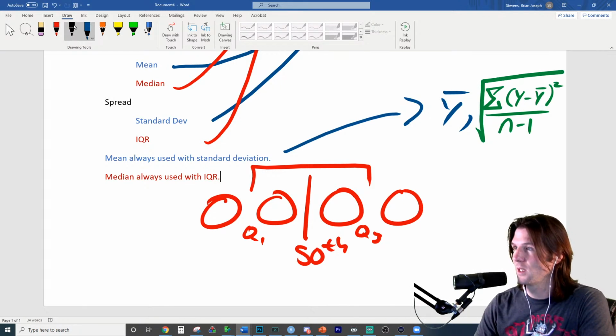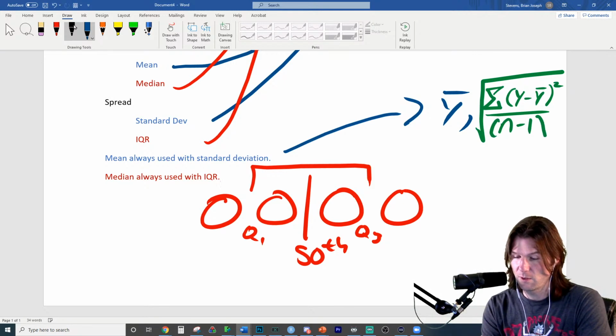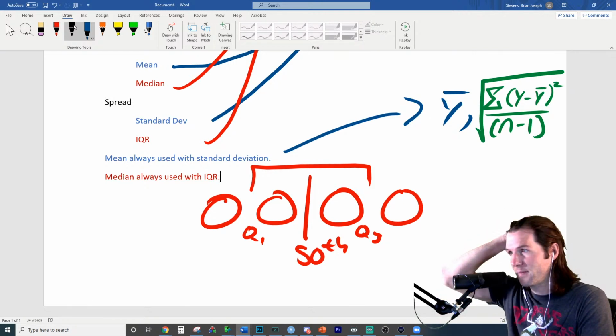I should understand the formula enough to do it. That's sample standard deviation versus population standard deviation. And you don't need to memorize the formula. That one you don't need to memorize.